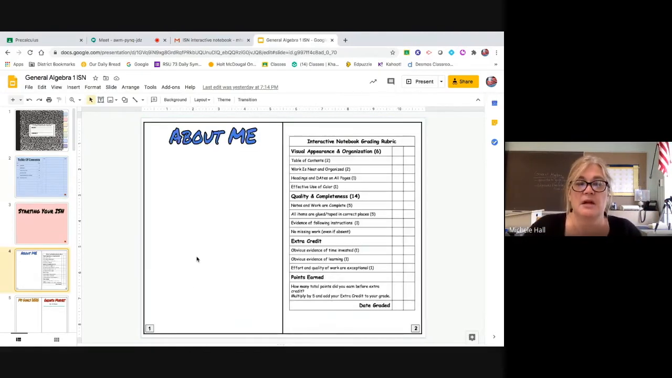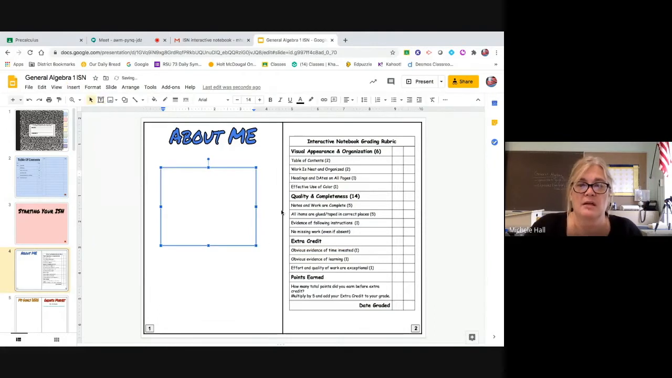Here is page 1, about me. There's page 2, your rubric. If you are wanting to use this, then you would simply use a text box. If I look under insert, up at the top here, I can insert a text box to be able to write in.